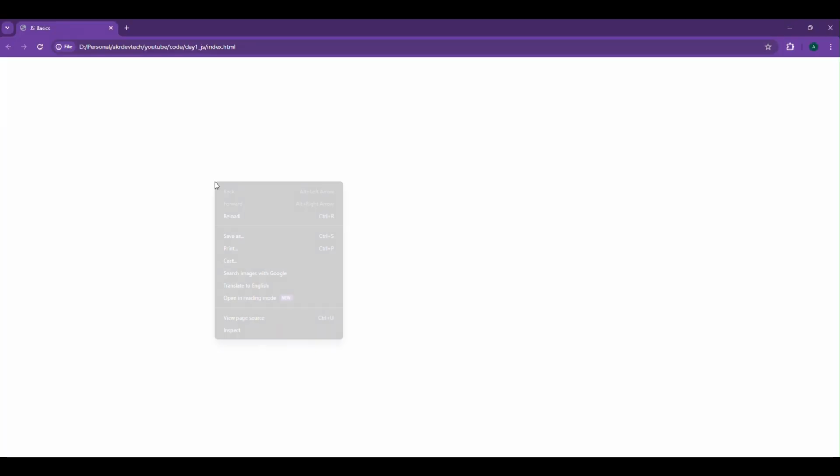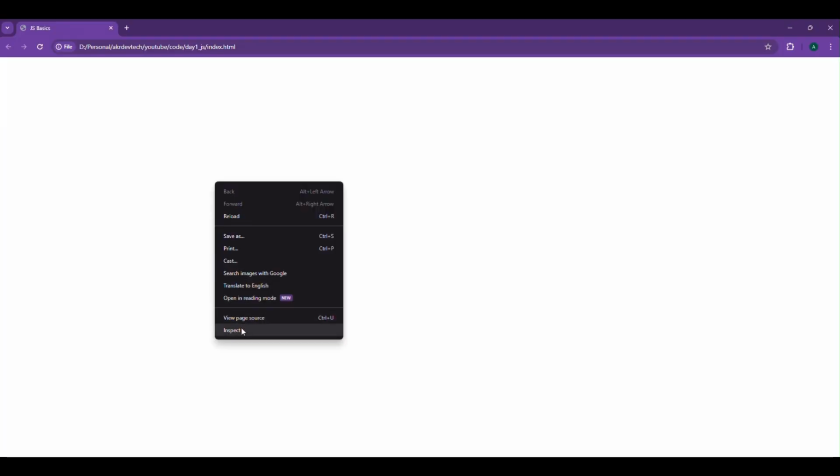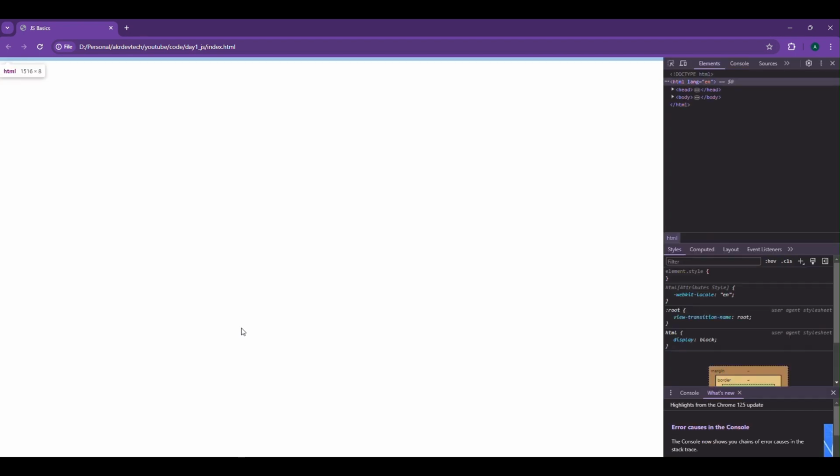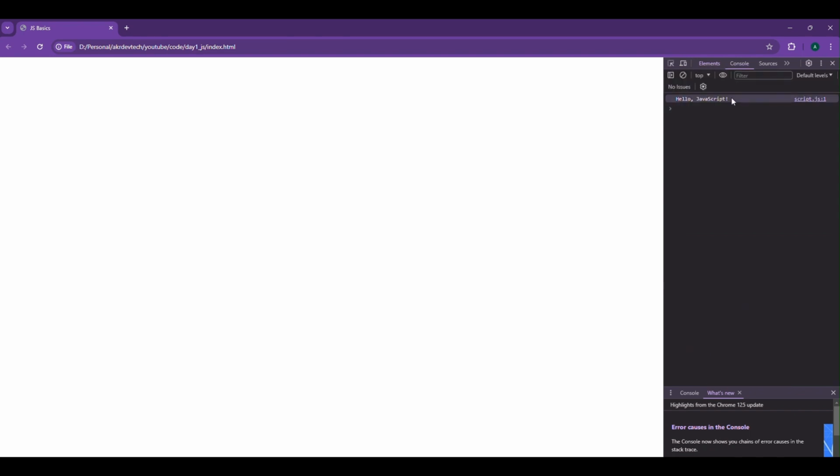Now, open your web browser, right-click anywhere on the page, and select Inspect or press Ctrl+Shift+I on Windows or Cmd+Option+I on Mac to open the developer tools. Go to the Console tab, and you should see your message. There it is, Hello, JavaScript. You've just written your first line of JavaScript code.